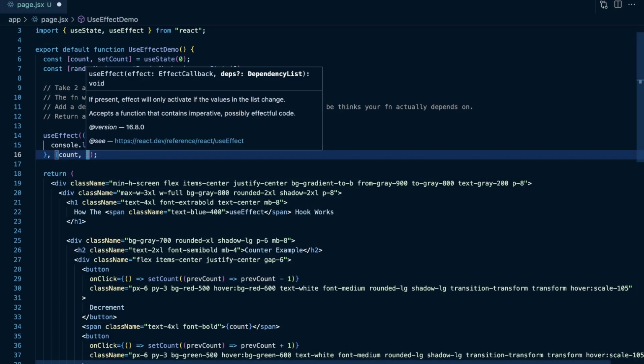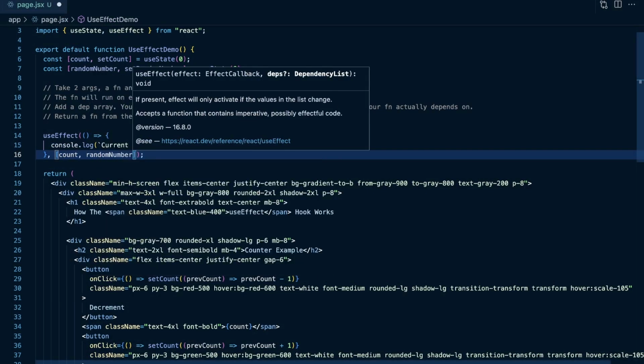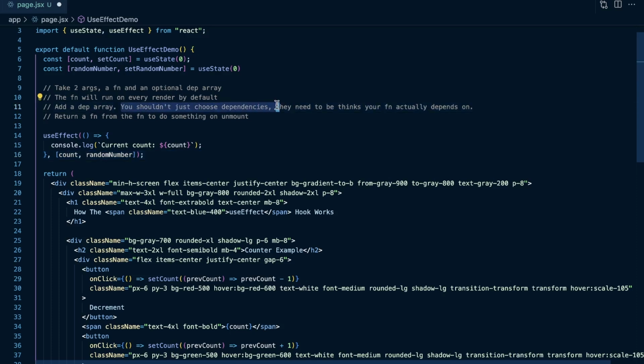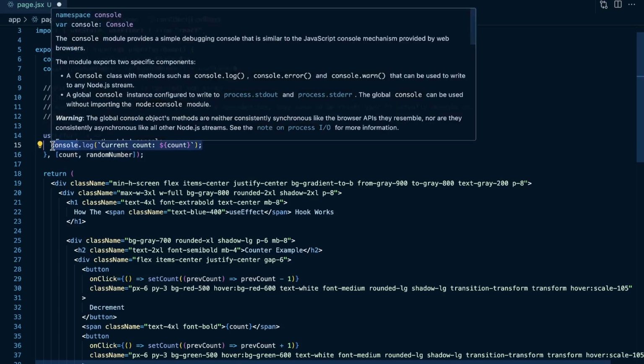Now you could pass multiple values here, and that's totally fine to do as well. But just make sure that you shouldn't choose the dependencies. They should be things that your function actually depends on. So what I mean by that is I wouldn't want to set this up to where I'm rerunning this function when random number changes, because my function that I passed to useEffect here doesn't care about random number. It doesn't use it in any way. There's nothing it does here that cares about it. So make sure that the values in your dependency array actually match what your function that you pass into useEffect depends on.